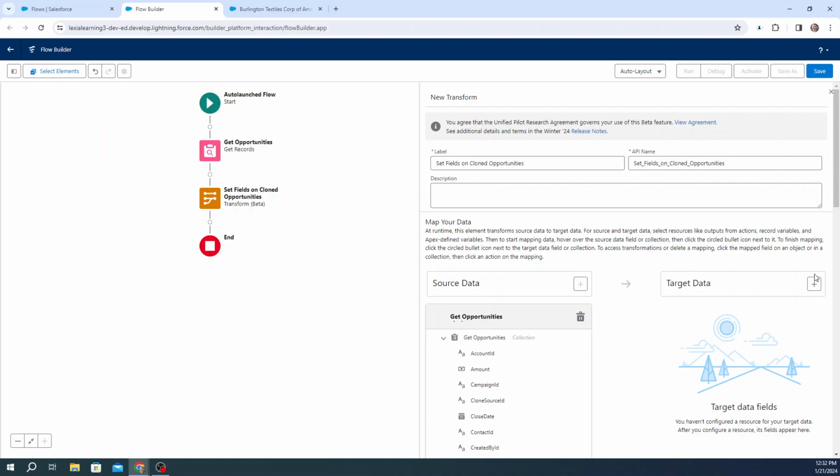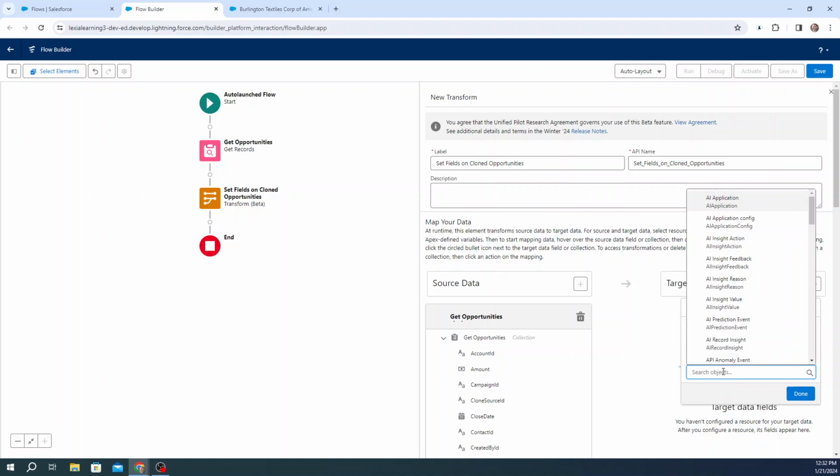And then for target data, we're going to click this plus sign. I think there's two different data types, Apex-defined and record. I haven't used this transform element for Apex-defined yet. So we're going to stick with record, and we'll go with allow multiple values, right? Because we're basically taking the opportunities from our Get Opportunities collection, and we're going to clone them into another opportunity collection. So with that being said, we're going to want this new target data to be a collection. And then for object, I think you guys can guess this one, we're going to go with opportunity.